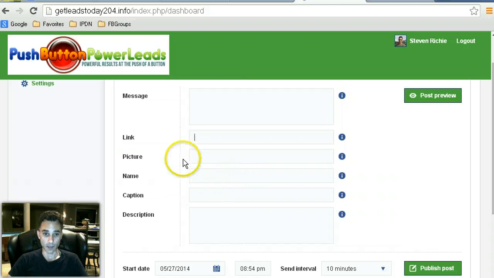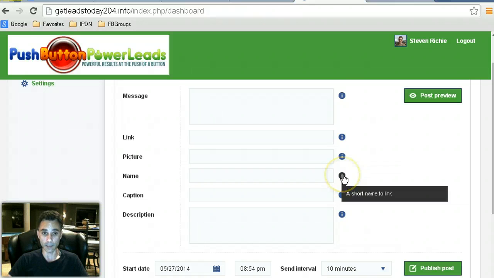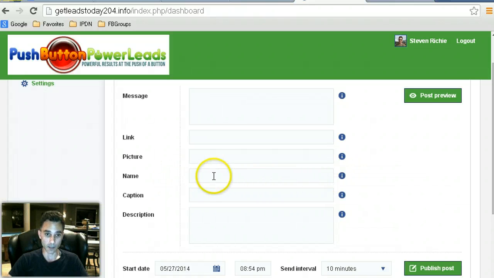A custom picture: if you'd like to put a custom picture in your ad, you put that URL in here. And then the name of the ad. The name is basically the name of the link. So if you put "click here," your link is going to be in the name. When your ad appears and it says "click here," if you hover over it, that's your link. And then you can go on and put a caption and description, which appears under your link there.